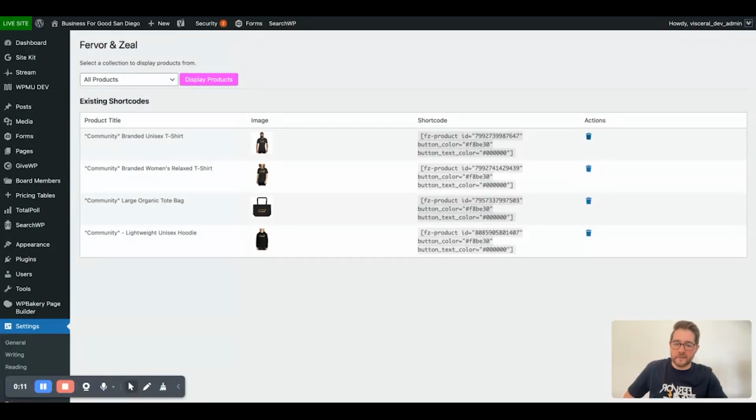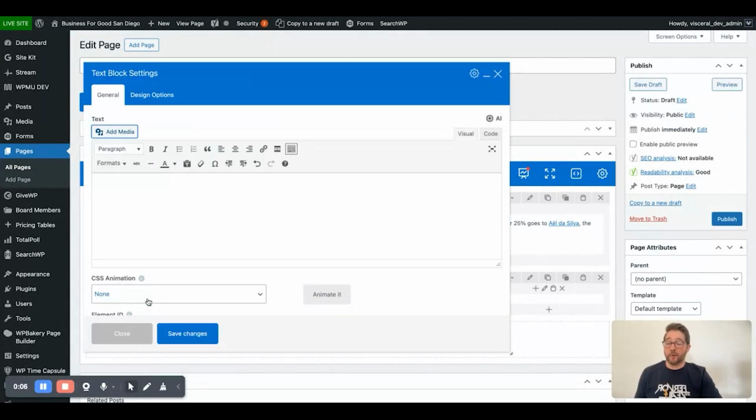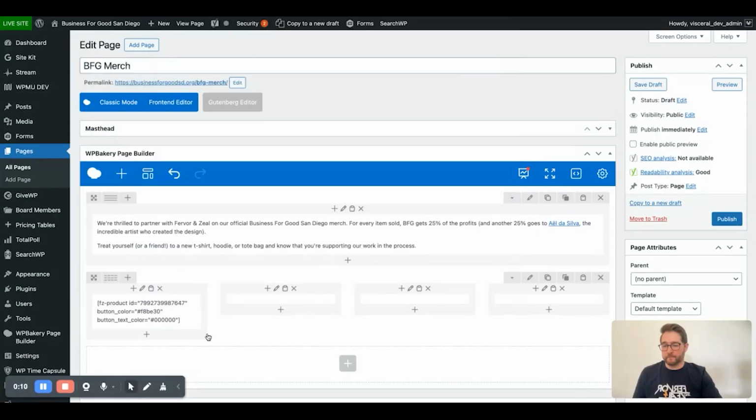The next step is to create a page or a blog post where you'll embed these codes to show your products to your website visitors. Here you'll see that I have a WordPress page with some introductory text that talks about the merchandise. I'm going to edit and add each of the individual shortcodes we created earlier.